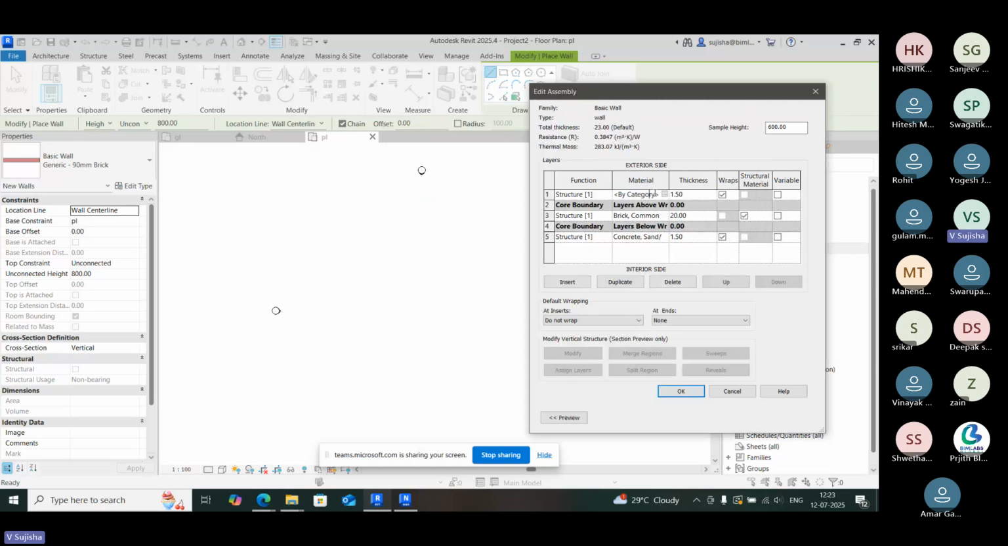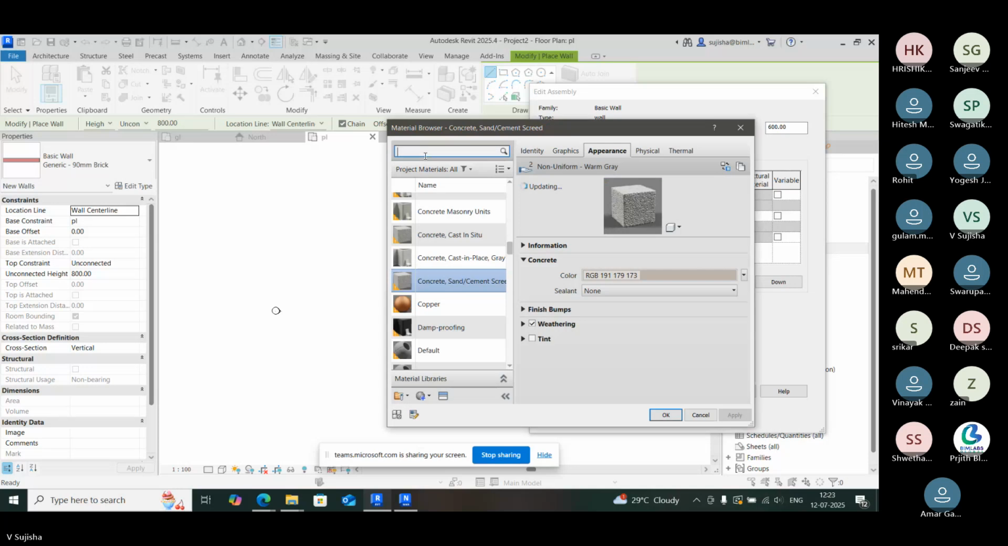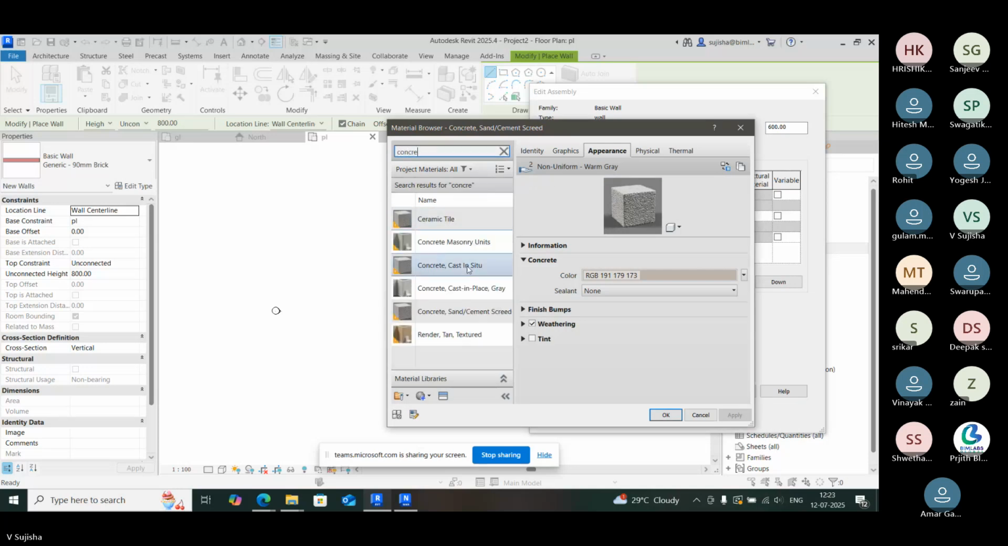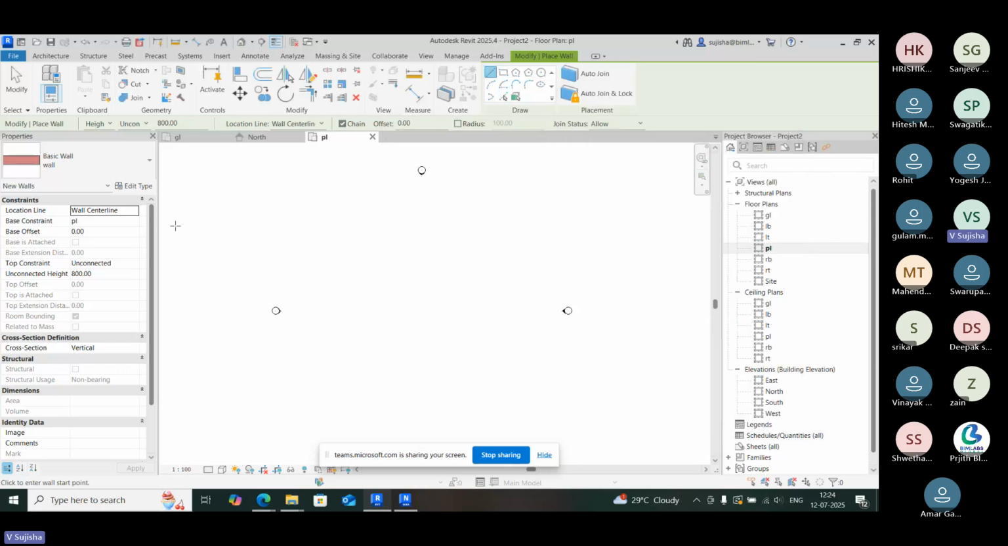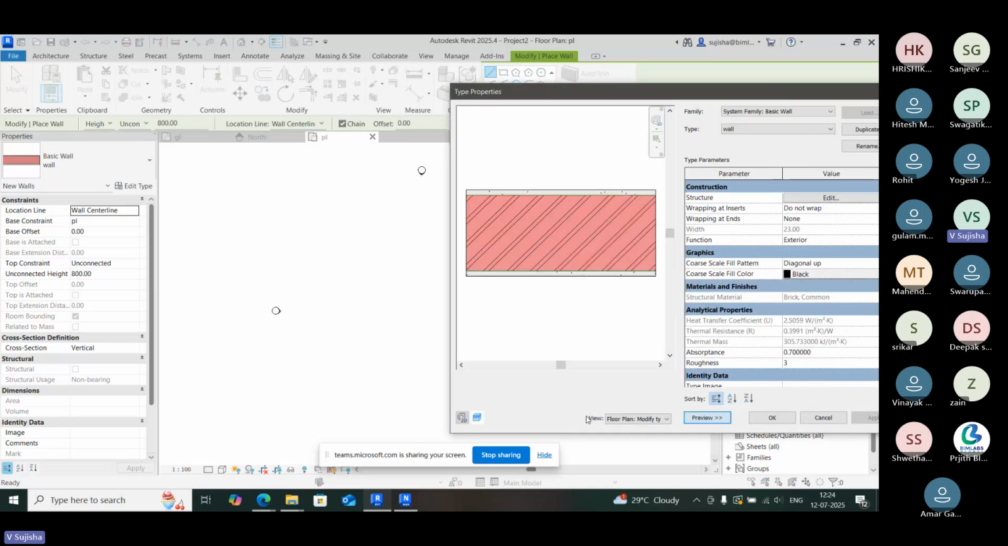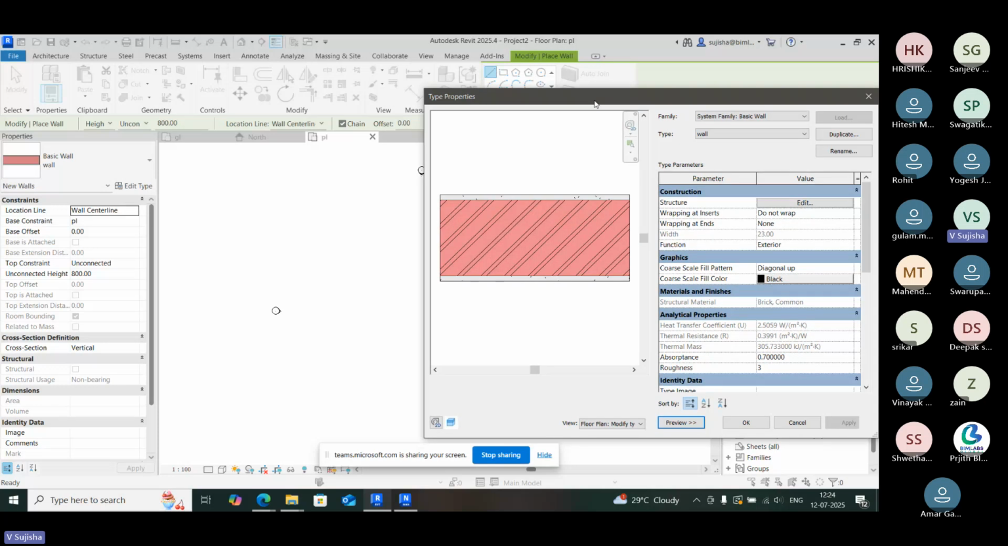So I'm just taking up the plastering material. So I have created a wall type which I want. I'll just show you the preview if you want. You can see this is the plan view. Okay, brick at the center and on either sides we are having the plastering.